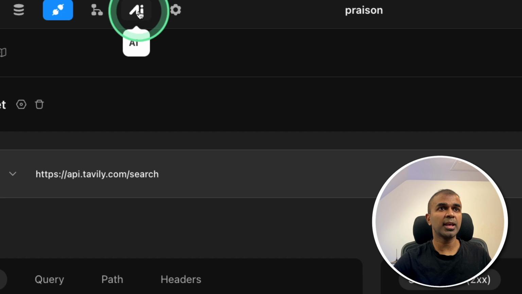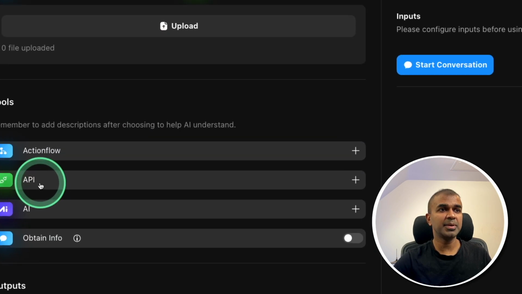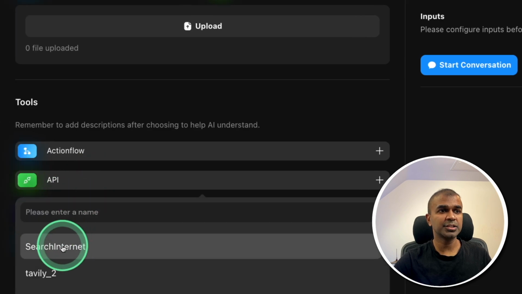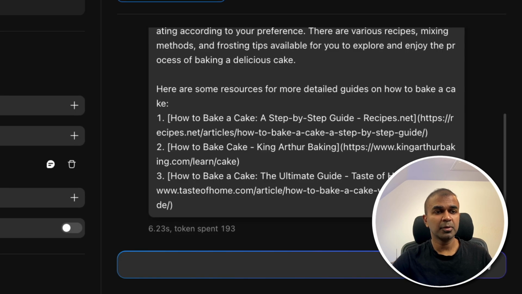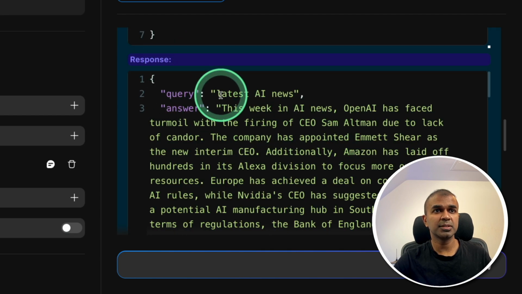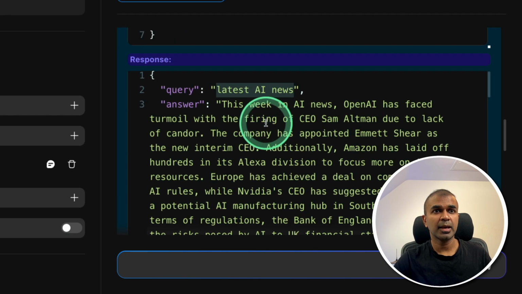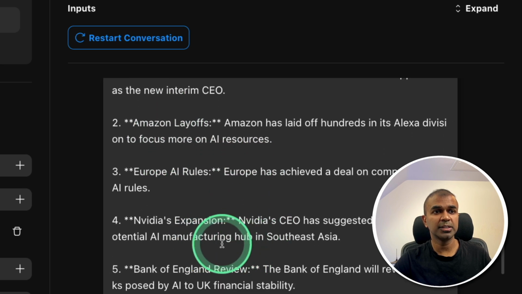Now going back to our AI chatbot, clicking on AI travel chatbot, there you get the API option. Click on that, adding search internet API. That's it. Now we are ready to chat with our chatbot with the internet search feature. Clicking on start conversation, I'm going to ask, give me the latest AI news. Now it's using a tool call. You can see from the response, it searched for the latest AI news and it got some answers. Here are some of the latest news updates and it gives them one by one. This is in real time.